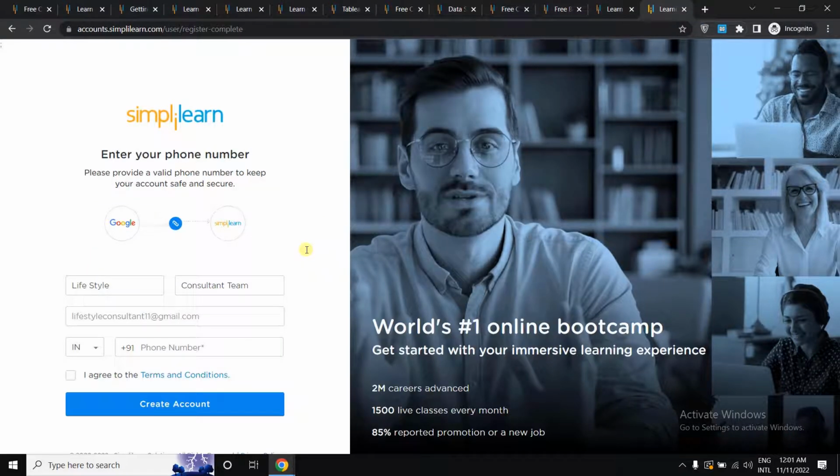Okay, after that you just need to simply write down your full name, select your country from there, and put in your own phone number. Then you just need to simply click here, I agree to the terms and conditions. Then click here, Create Account, and your account will be created in this way. And thereafter you can easily enroll in and start learning this free course.